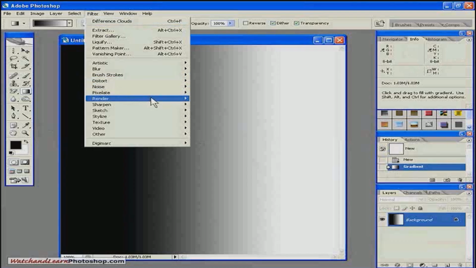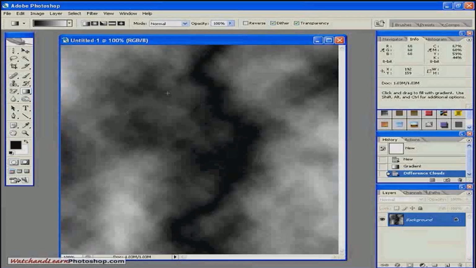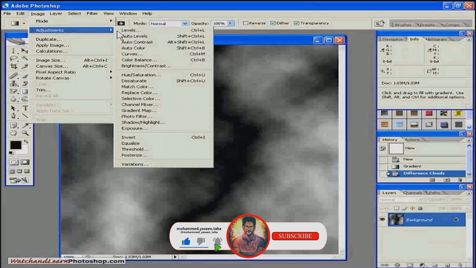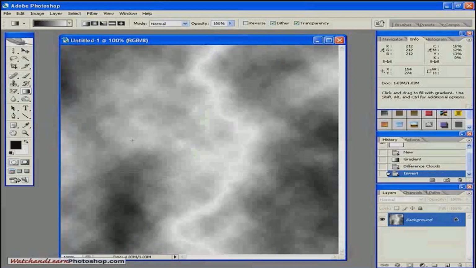Filter, Render, Difference Clouds. And there we go. We can see right away that this has a much more solid line to it. Okay, so now once again we'll go to Image, Adjustments, Invert. There we go, and once again we want to bring in the dark tones.